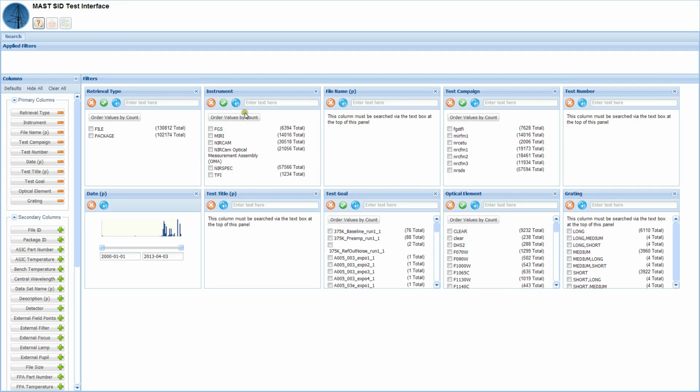This is a demo of the MAST SID test interface. It represents a different paradigm for filtering than the MAST data discovery portal, as the SID test database contains many more records than the current MAST database.